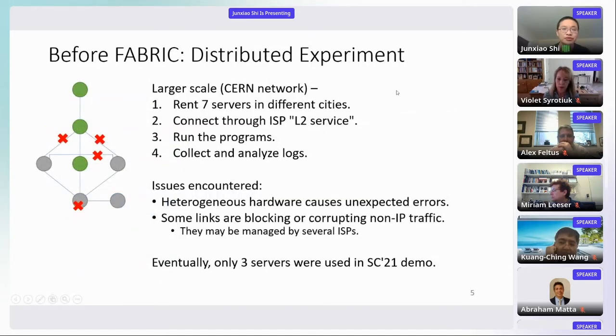The other way we tried recently is using a distributed experiment. So our collaborators rented 7 servers in different cities on the CERN network, and they are interconnected with internet service providers, so-called layer 2 service, which is Ethernet service, since NDN doesn't run over IP, NDN runs directly over Ethernet. Then they run the programs and collect and analyze logs. But during the recent trials, many issues were encountered. First, each location has different hardware. It's causing unexpected errors. And also some links are blocking or corrupting non-IP traffic. And each link can cross multiple service providers. We don't even know who to contact to fix the problems. So eventually during the SC21 demo, only 3 of the 7 servers were usable, and that's not good.